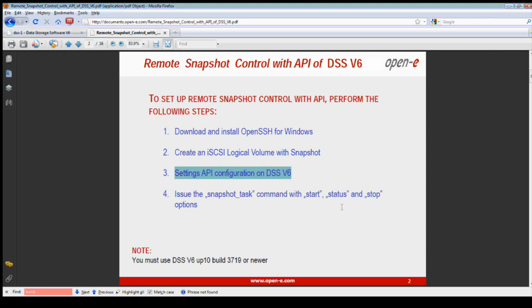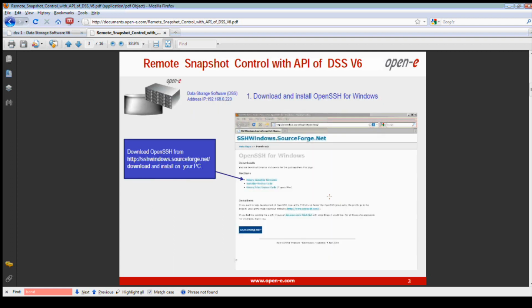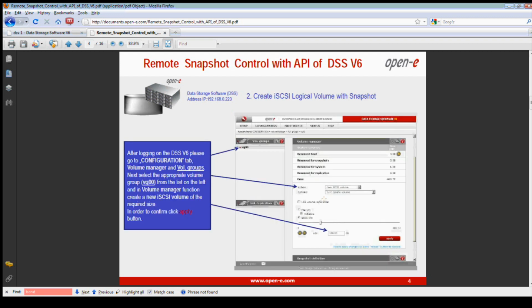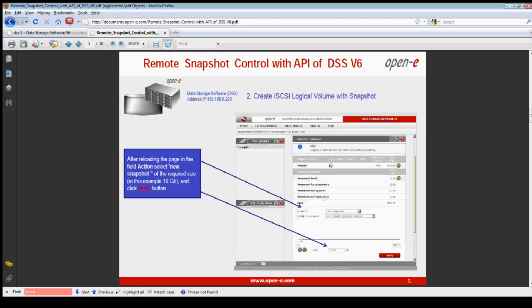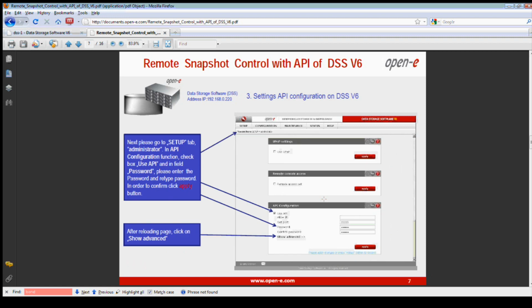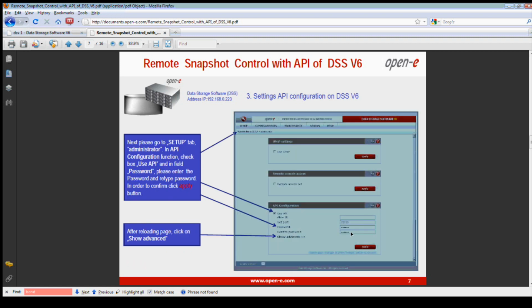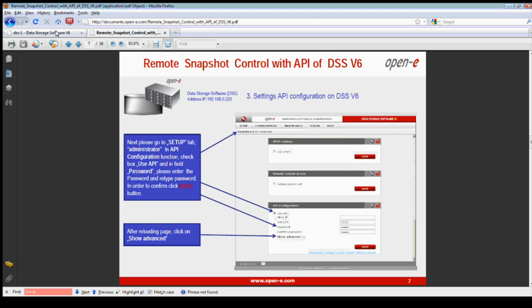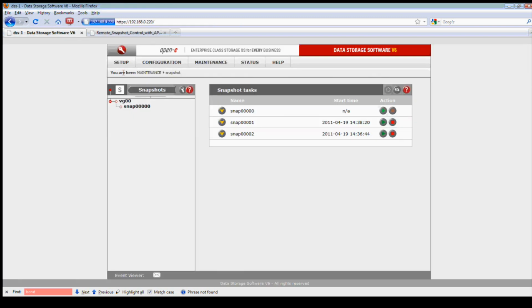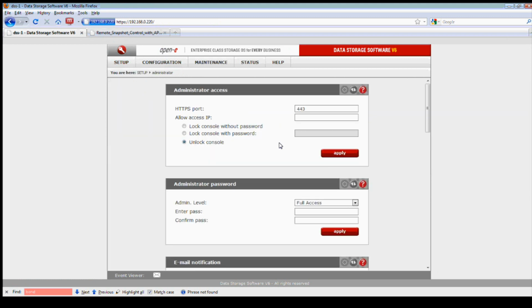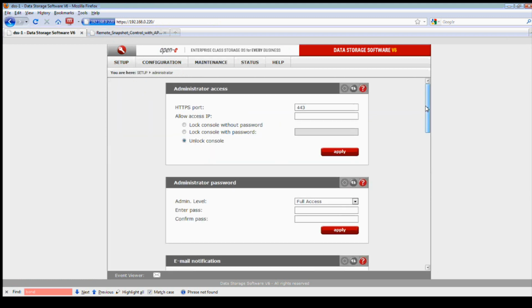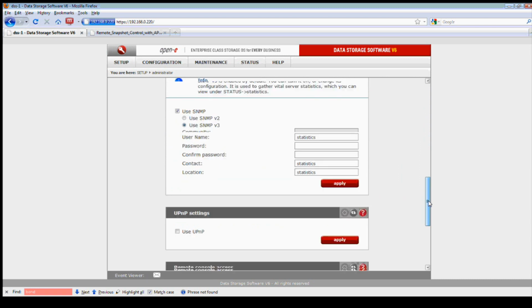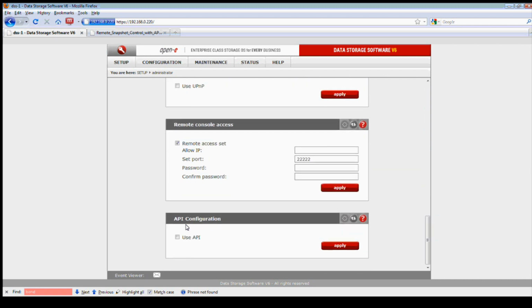Again, you could use the Windows Open SSH for Windows, and of course set the API configuration on DSS. And it's real simple to issue the snapshot task with the start and stop options right here. So we talk about where you can download the Windows SSH and how to configure it, and of course be able to enable the API functionality right in here. So let's take a look at it so that everybody has an understanding of it.